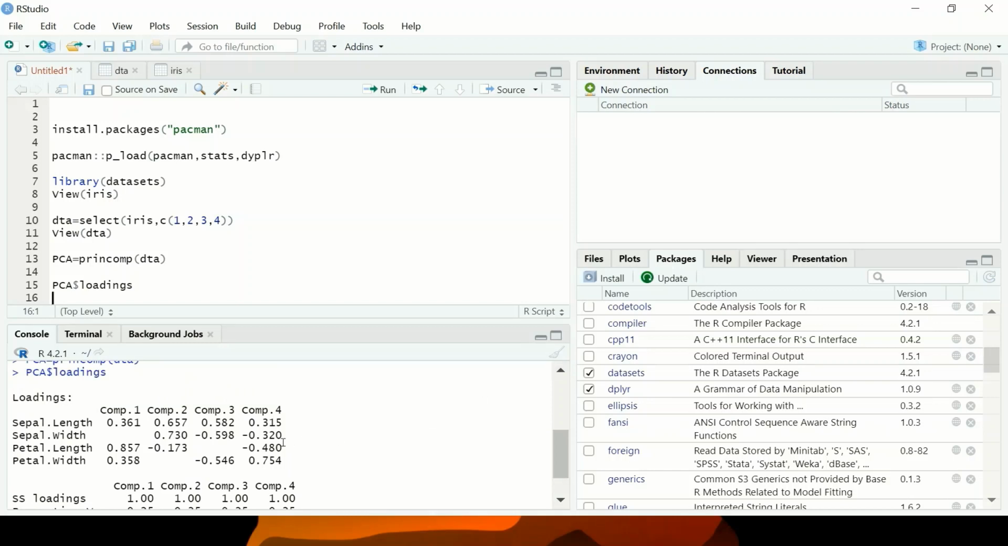As you can see, we have four components, and we also have 4 variables. That means we are capturing the essence of the original variable. That makes it a good model, or a good principal component.